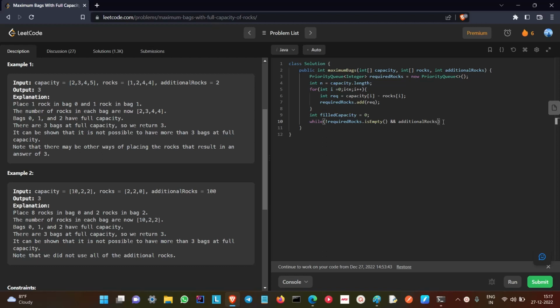additional rocks is greater than or equal to required rocks dot peek. So this required rocks dot peek will return us the minimum number of rocks required by a bag in the required rocks priority queue. So when this condition is true, we have a guarantee that additional rocks can fill the bag which we have at the top.